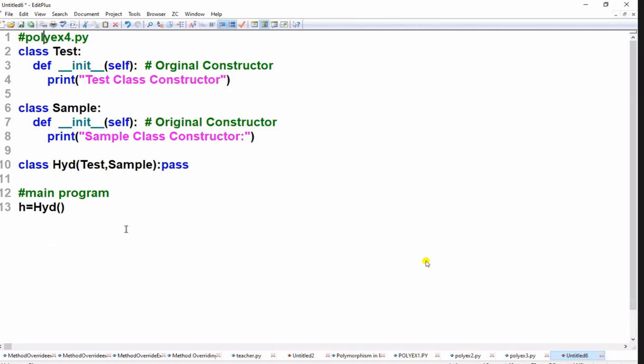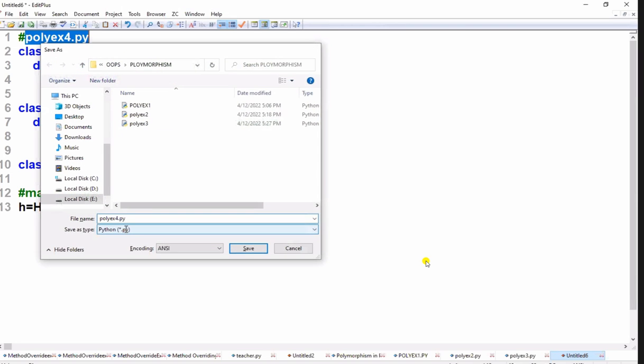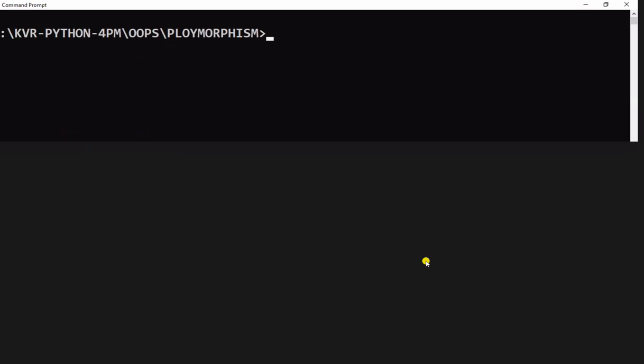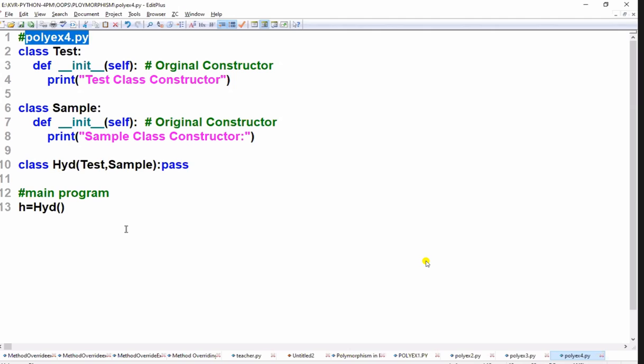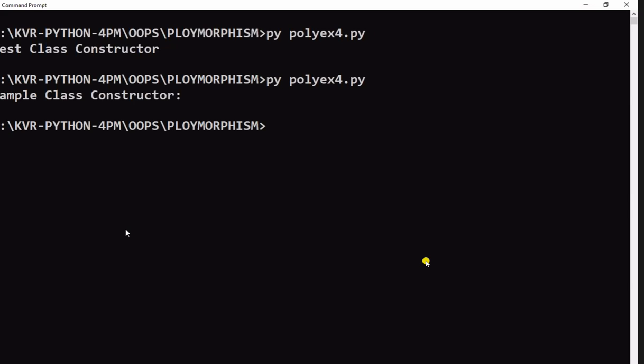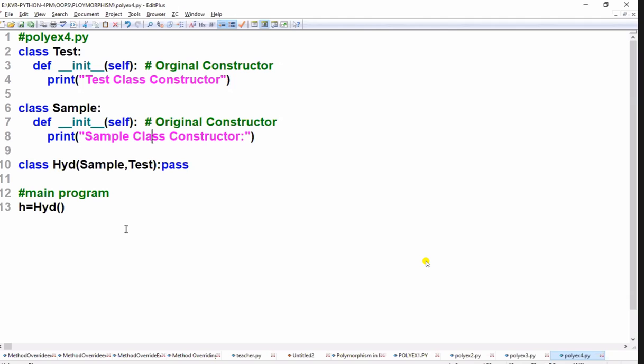Save this code as 4.py. See that, dot 4.py. Got what? Test class constructor. If I change the order, what is coming? Right. This is called what? Test. Which one will come? Sample class constructor.